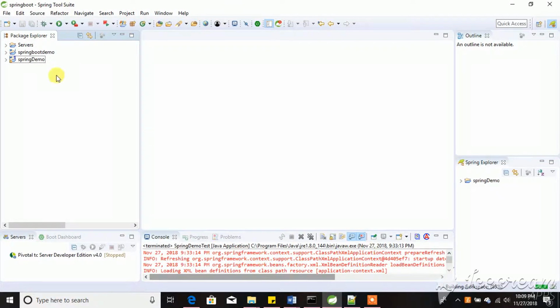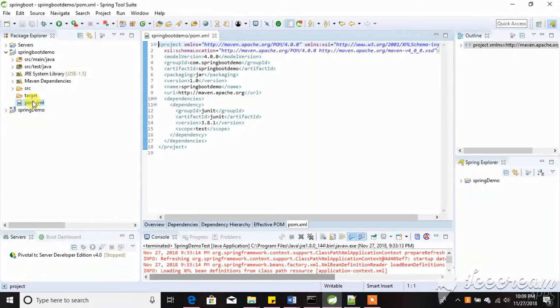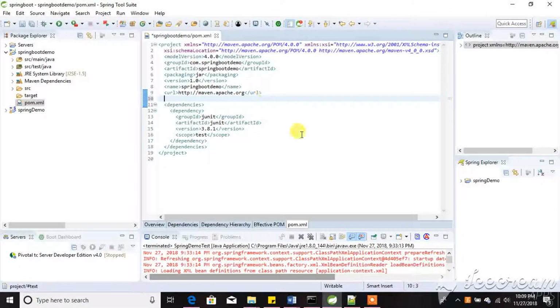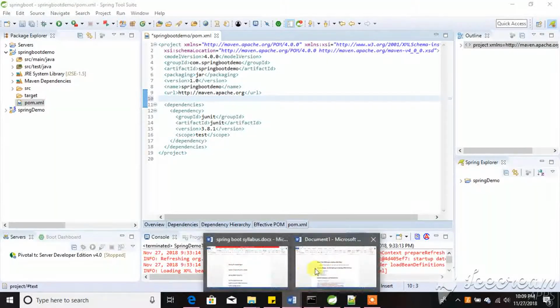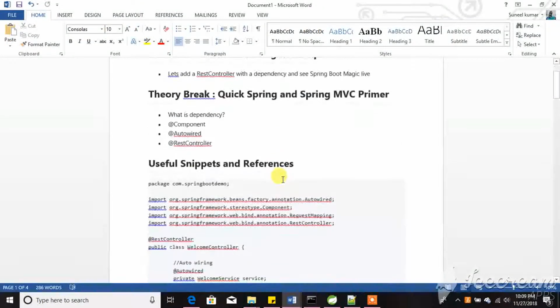Yeah, it's loaded. Now we need to add our dependencies. Here we need to add first the Spring Boot parent. I will explain later what is Spring Boot parent and what are Spring Boot starter dependencies. Now here we need to add Spring Boot starter parent. I have a document with that. I will copy and paste.